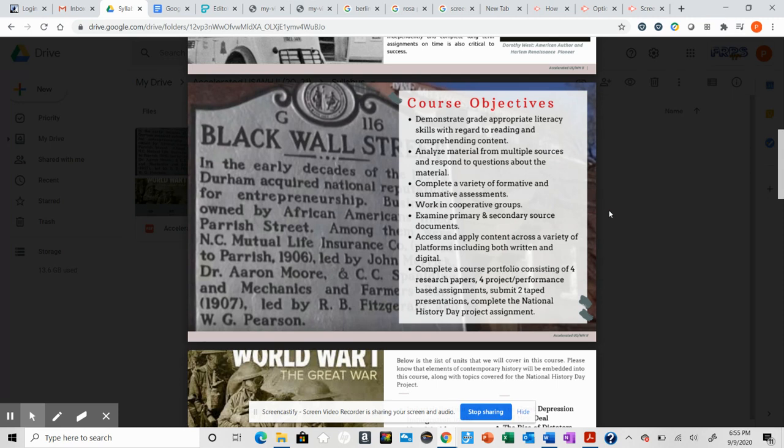Examining primary and secondary source documents. From what I gather, you guys were excellent at that last year in U.S. World History 1. Accessing and applying content across a variety of platforms, including both written and digital, is a core piece of this class. And then completing a course portfolio consisting of 4 research papers, 4 project-based or performance-based assessments, submitting 2 TAPE presentations, and completing the National History Day project assignment.